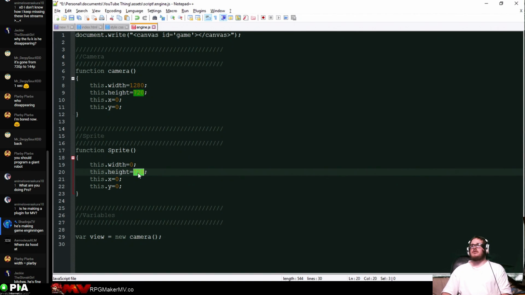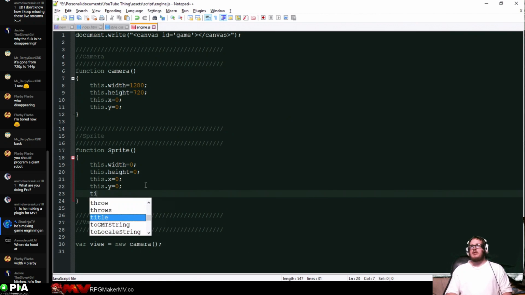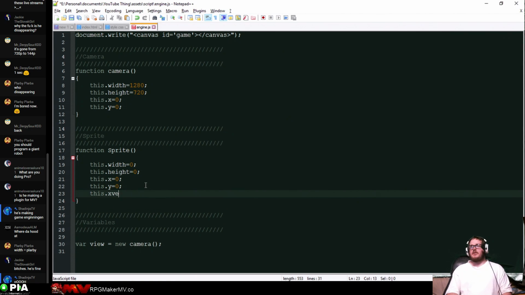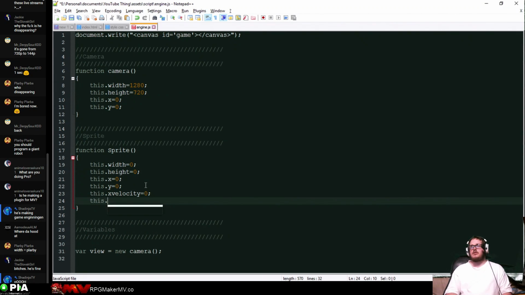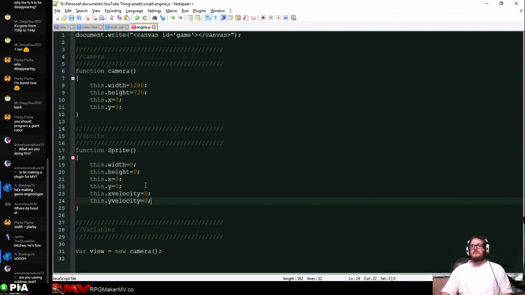Width equals 0, height equals 0, x, y equals 0. We're going to need x velocity, 0. Y velocity equals 0.